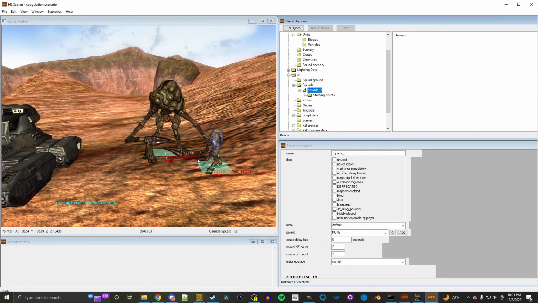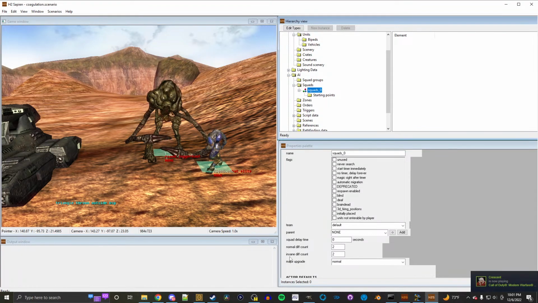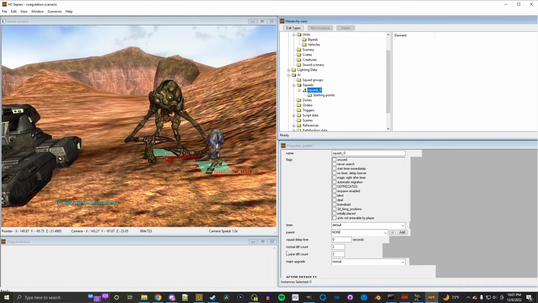You can only change counts for normal and legendary. For normal, I believe it counts for easy, normal, and heroic. But legendary is its own entity. Oh yeah, by the way, for those who don't know, insane means legendary in Halo modding lingo. But, yeah, for normal, it's easy, normal, and heroic. Basically just anything but legendary.